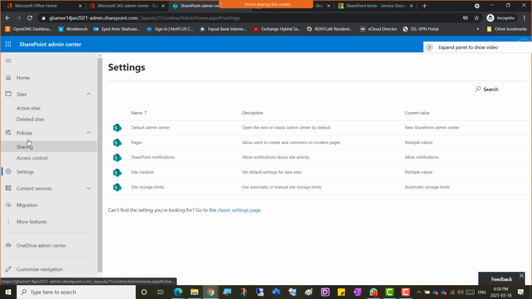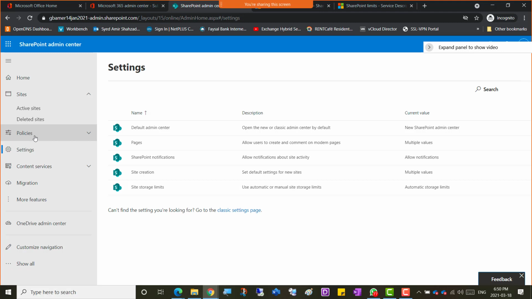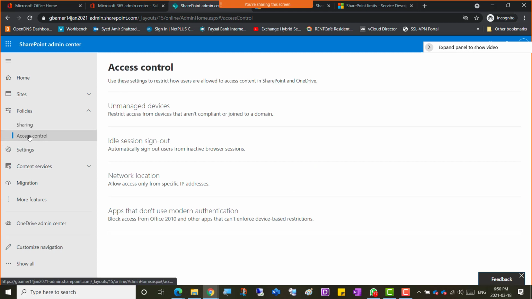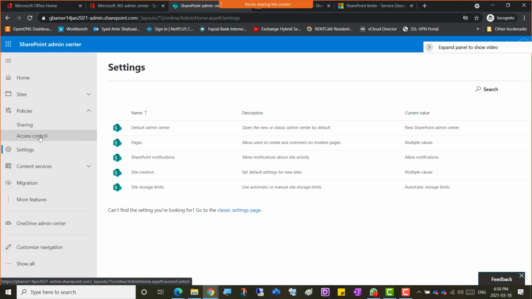And if we go further to settings here, so we talked about policies and then sharing and access control. I'm just going to collapse the sites and collapse the policies. Then we go for settings here. Oh, sorry, that was settings. Then what happened here? Oh, I missed this. Sorry. Alright guys, so we were on settings, but I did not go for access control. I missed it. So I'm going to go back to this access control.